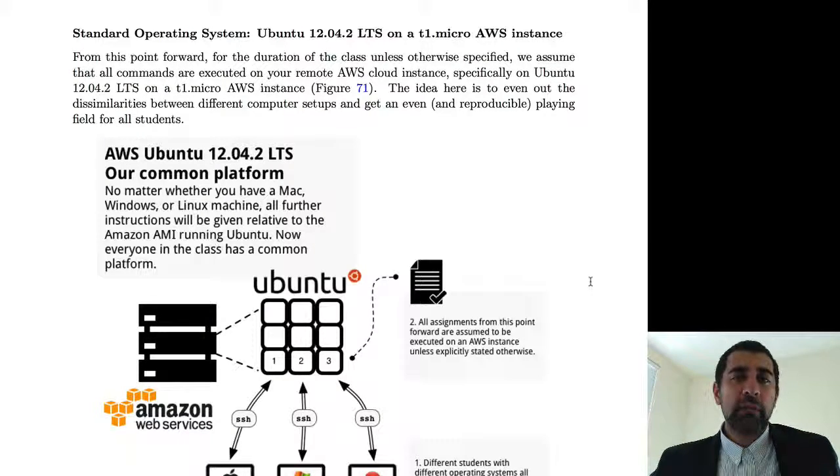If you are a sophisticated computer user, if you know Unix cold, then you can run it on your local machine, but we won't support that mode of operation, mainly because local machines have all kinds of configuration issues, and this lets us get a homogeneous environment for everybody to be on the same playing field. And to give some sense of that, just take a look at this figure.